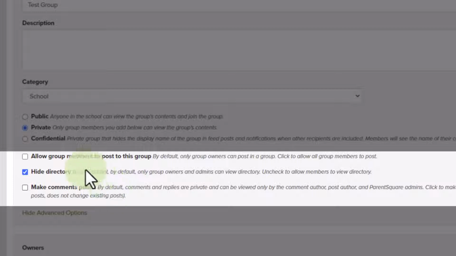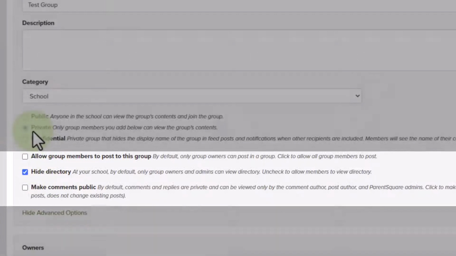You'll see all the defaults here. By default, group members cannot post. By default, it is hidden in the directory. And by default, comments are not public. I'm going to leave all these here as the default and leave this as private.